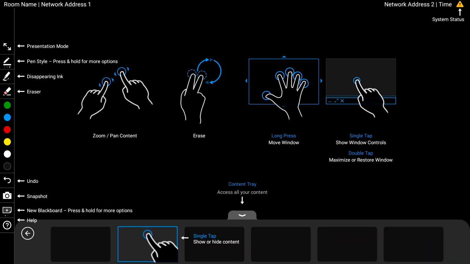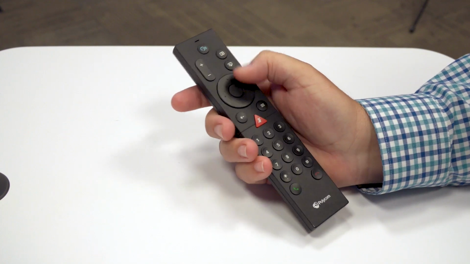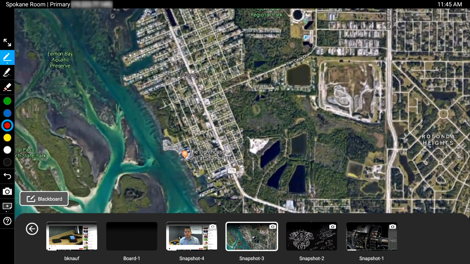Now for some basic functions to minimize content. Simply press or touch the Content button. The current content will be put in the gallery and will not be shown to the far end. This content can be recalled at any time by selecting the Content button.